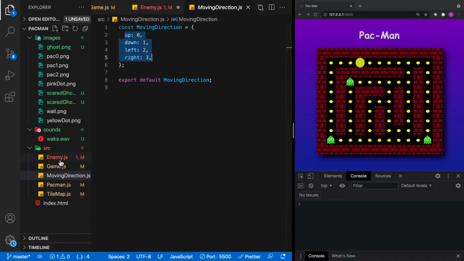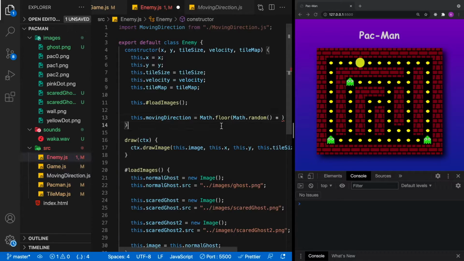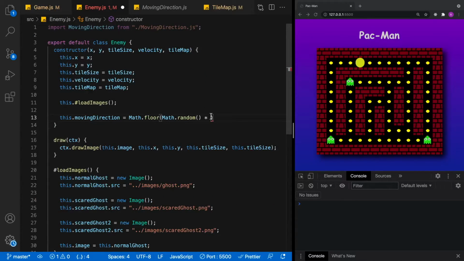So what we're going to do back inside our enemy is use this nice little handy JavaScript method. We're going to use Math.random times 4, then round it down, and that'll give us a random number between 0 and 4. So not including 4, so it'll go 0, 1, 2, 3. Those will be one of the numbers that we get.